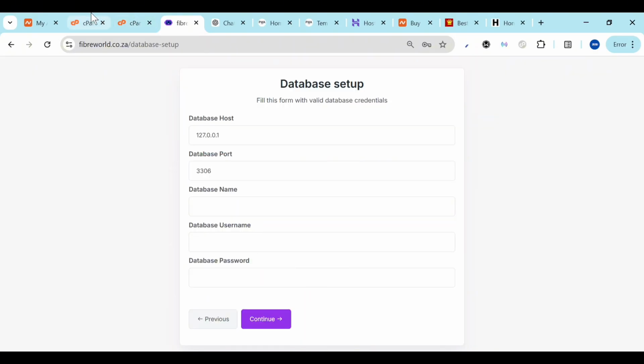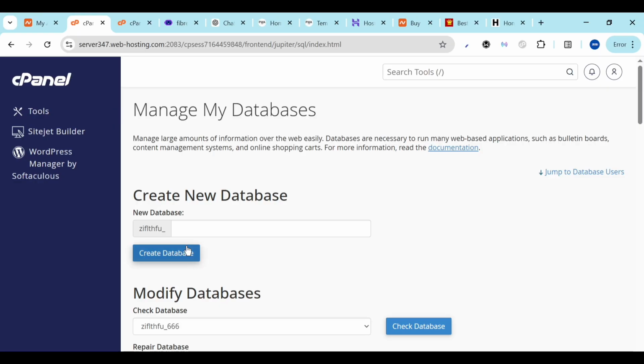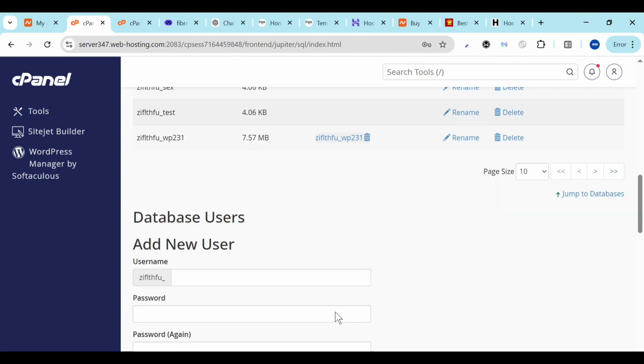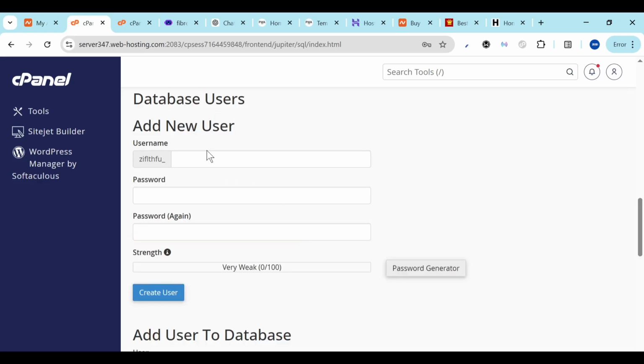Now I want you to navigate to this place where we've searched for database, and we're going to be calling this test, right? And click on create. Then I want you to go back. Then I want you to scroll down. You're going to see the database user. You're going to still call it test, then generate a password.